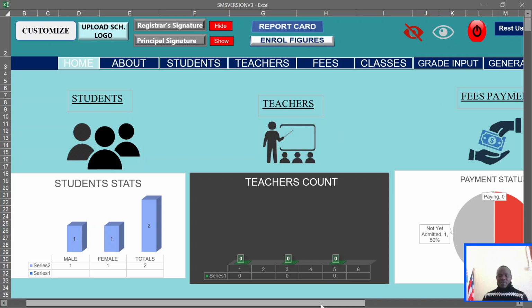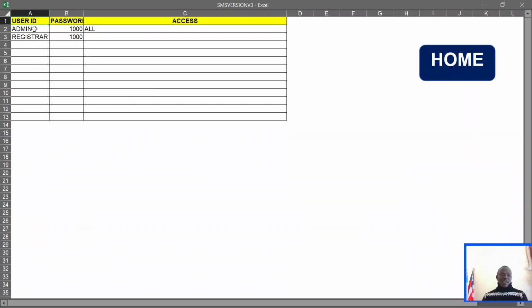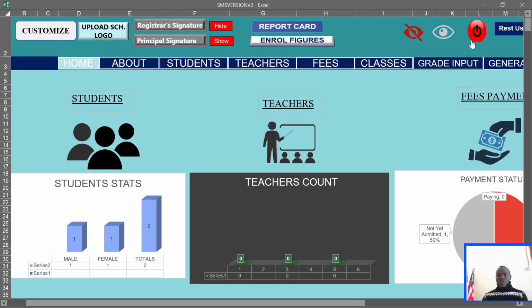Then the next thing, you enter our password here. But you can change your password. You just click on reset user admin, and you just put everything here. You get access to the people that you see there. So when you finish working, you see the button here, you can log out.